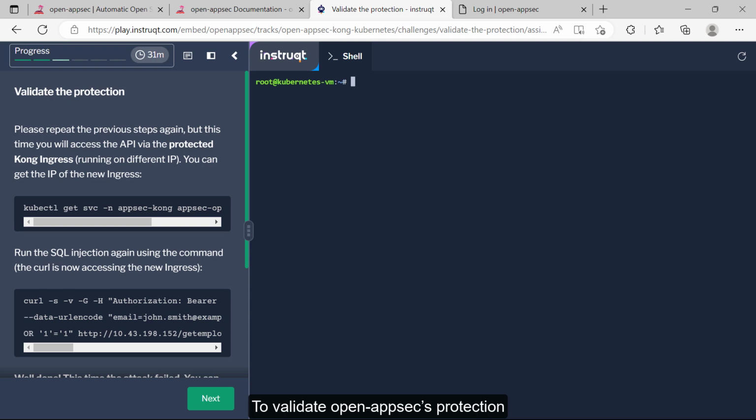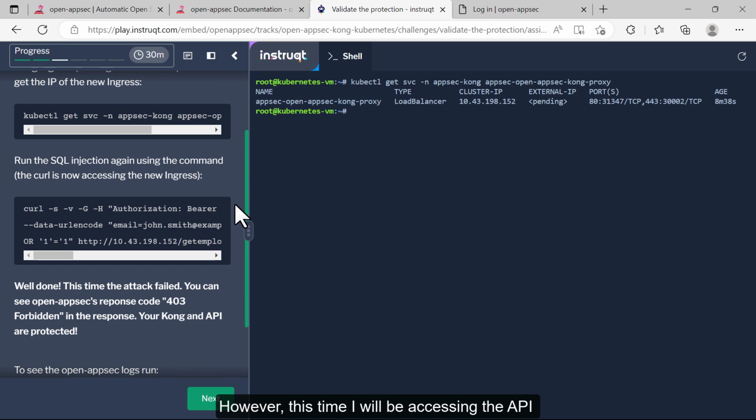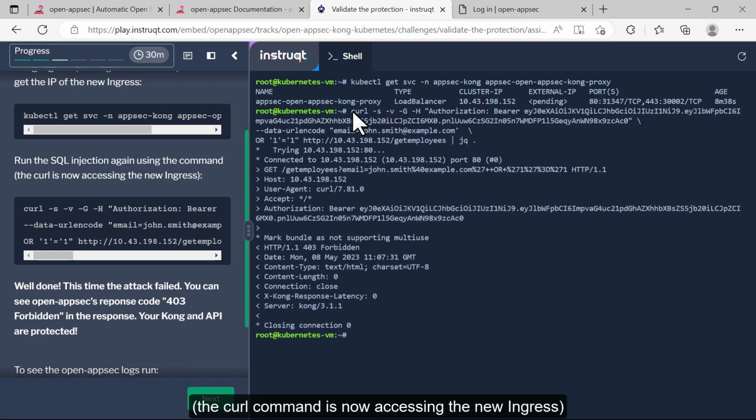To validate open-appsec's protection, I will repeat the previous steps again in order to exploit a vulnerability in the API to query details of all employees. However, this time I will be accessing the API via the protected Kong ingress, reachable at a different IP. I will repeat the SQL injection again using this command. The curl command is now accessing the new ingress. As you can see, this time the attack is blocked by open-appsec and I got a 403 forbidden error code.